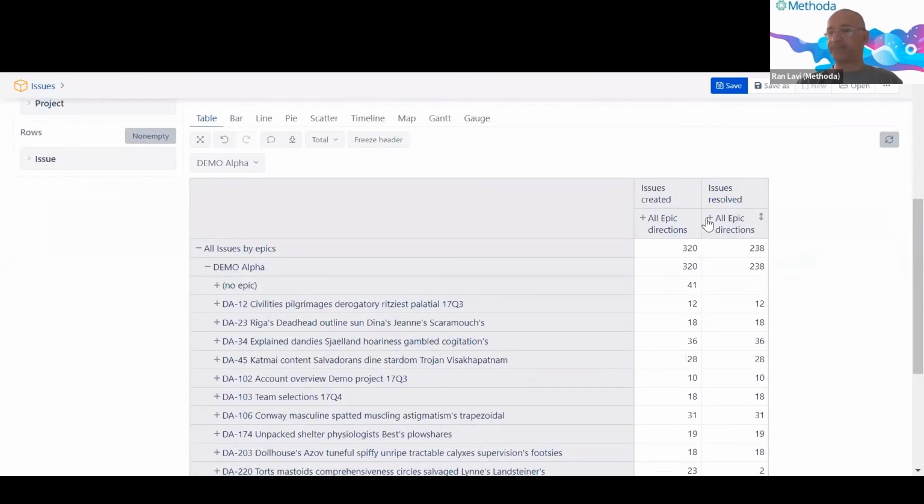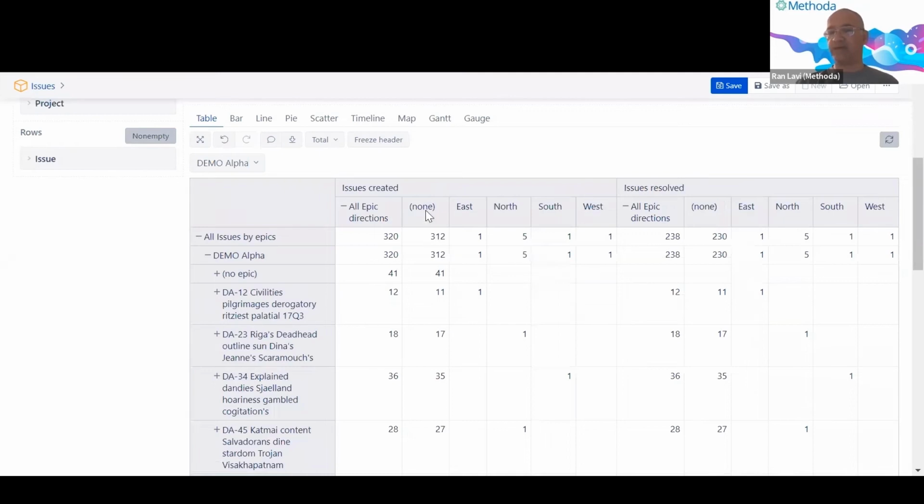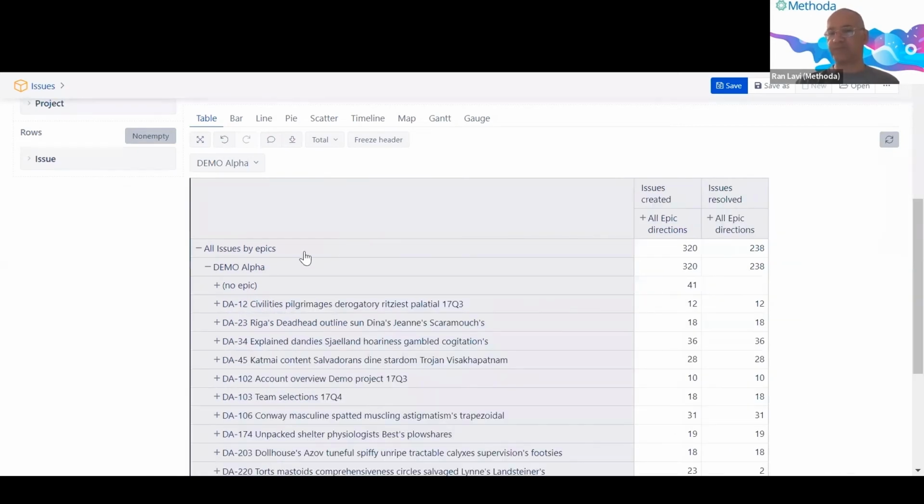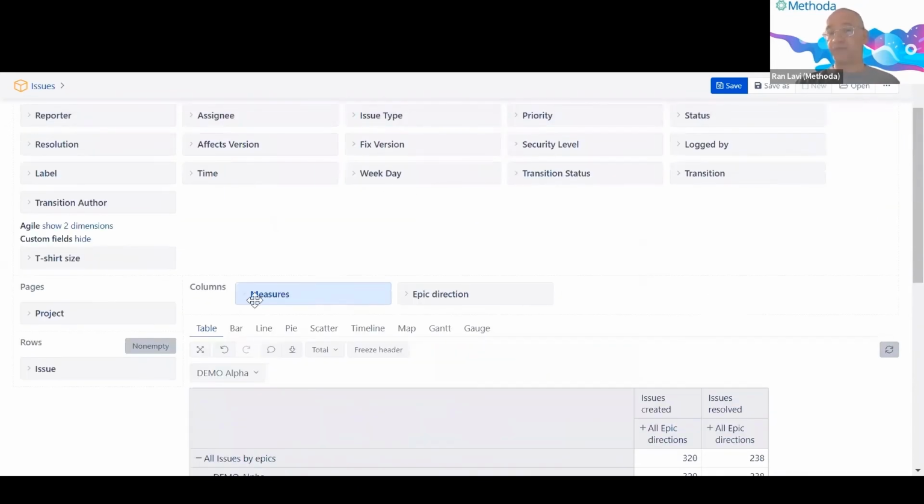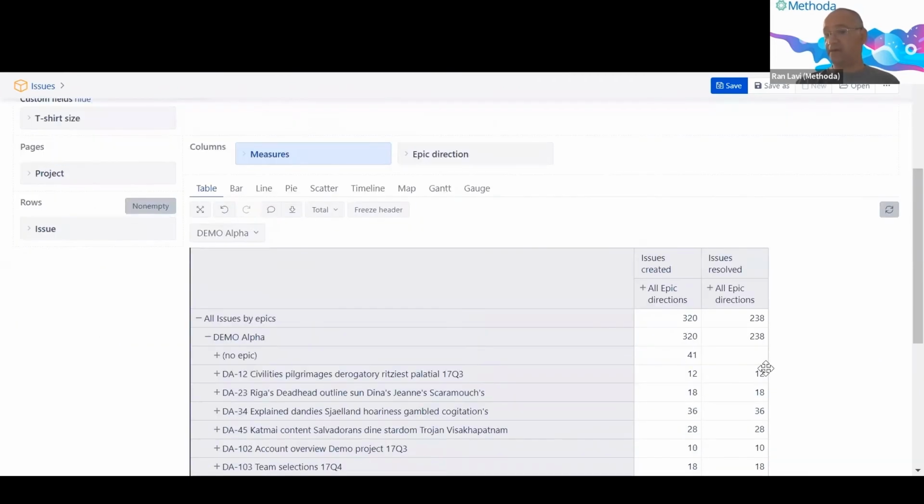So now I can expand this one, and I will see the distribution of the epics for each one of the measures according to the various members of the dimension. That's not what I wanted. In this specific example, what I wanted is to see for each specific epic, what is the direction of the epic? Very simple. So in that case, the wrong thing to do was to put the epic direction in the columns. I do want it to be a column, but it should be an issue property column.